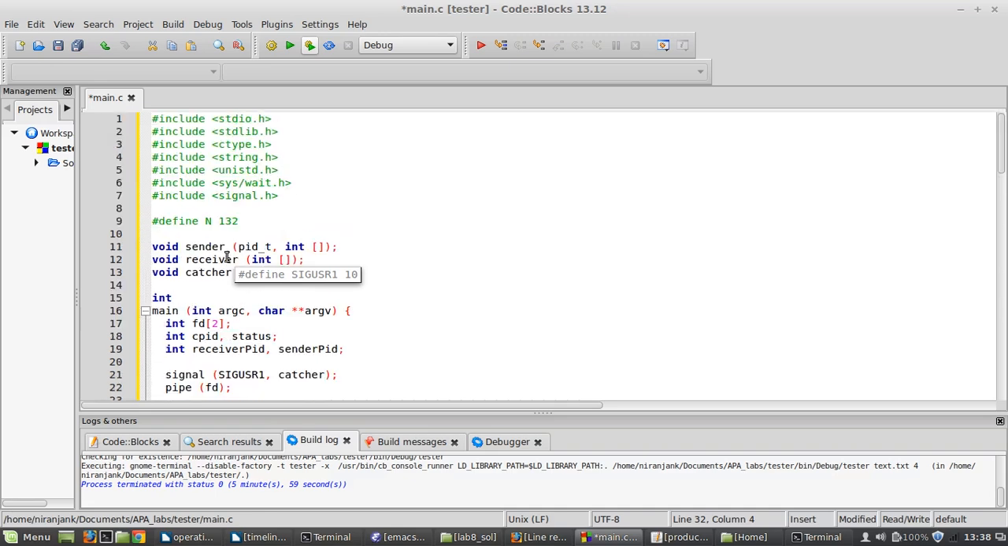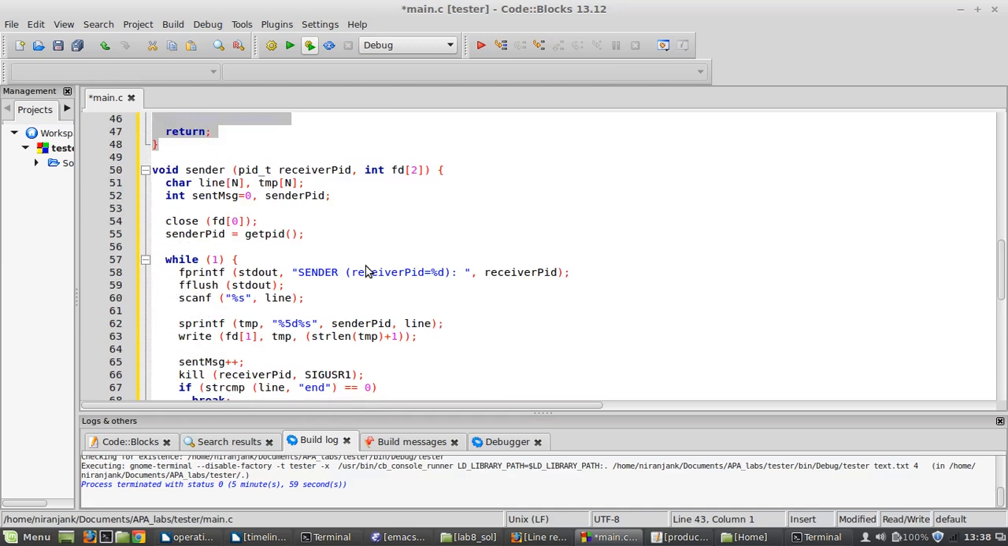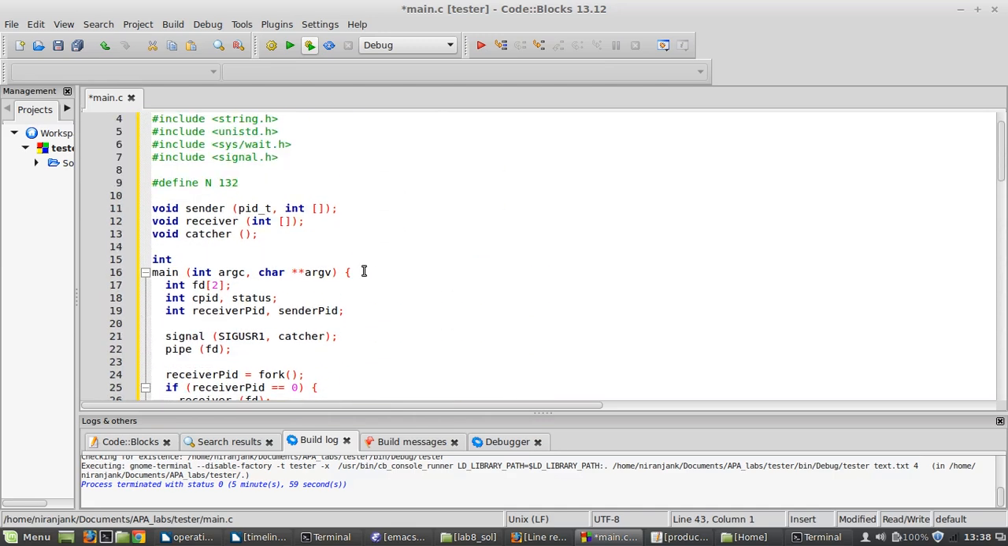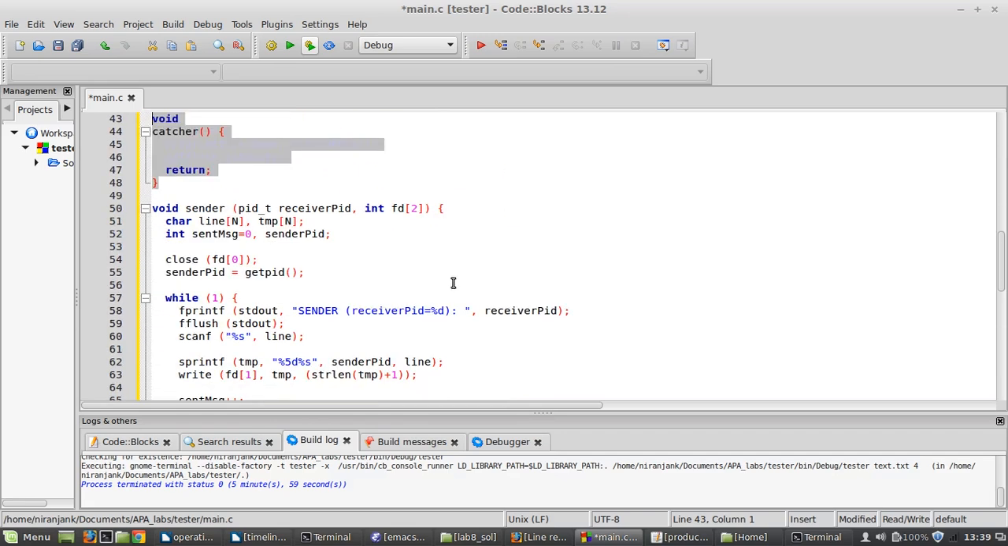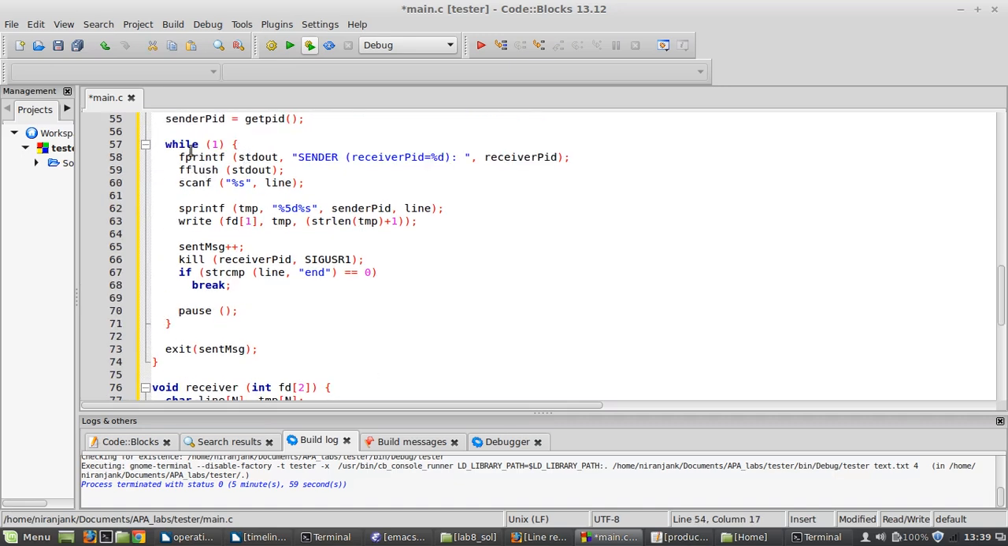And similarly, we also create two child processes, that is receiver and sender. The parent process is going to wait for both child processes to change status. And you guys know how to handle the signal, right? How to install the signal handler, I have already gone through these topics before. Here is the catcher. This is the signal handler, and it just returns, okay, it just returns.